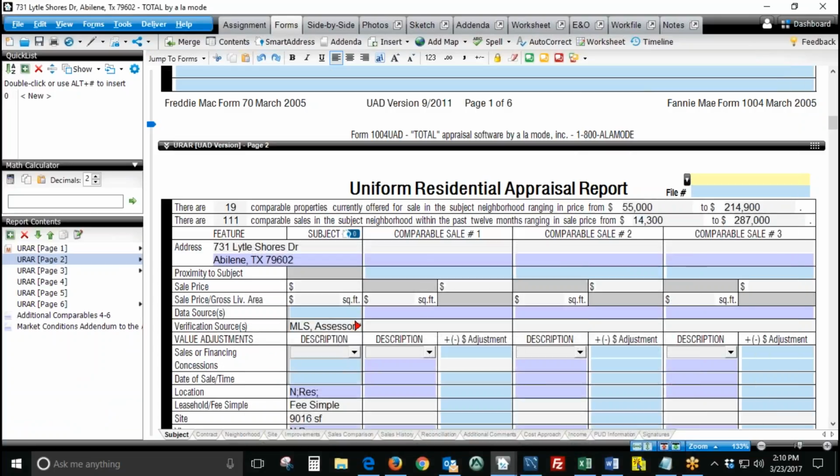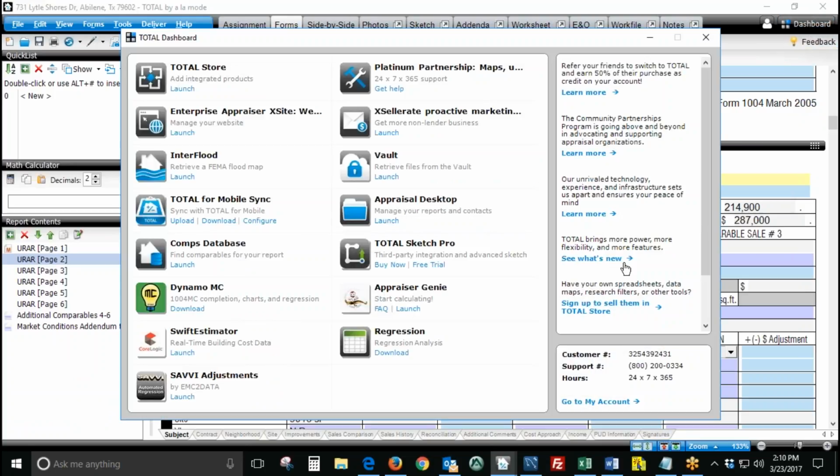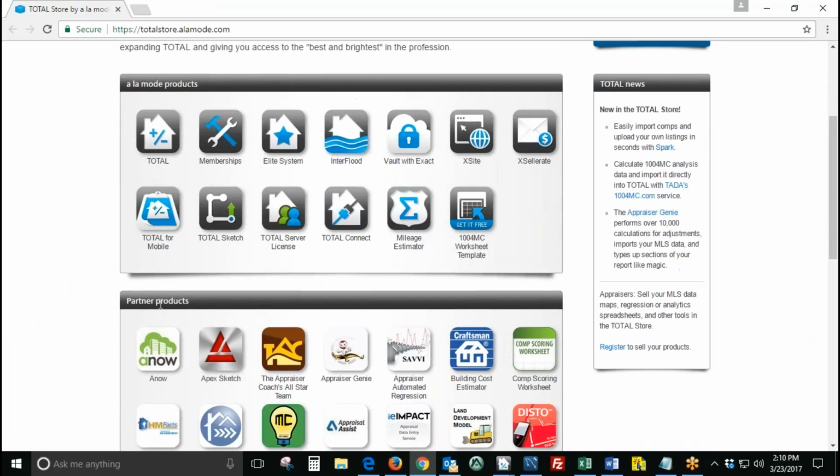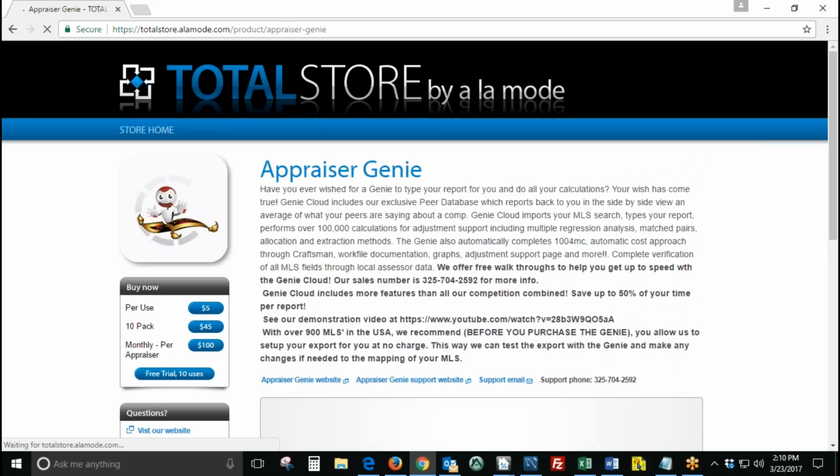Now I already have my MLS search done, as you just saw, and I have my report ready. So this is the point I would want to go ahead and start Appraiser Genie. There is a dashboard button on the right-hand side. Once I click that, I'll have an icon here. It says Appraiser Genie. If you have not installed it, you're going to go to the Total Store. You're going to click Launch. And towards the top of the page under Partner Products right here, you're going to see Appraiser Genie. So you'll want to click on this icon.